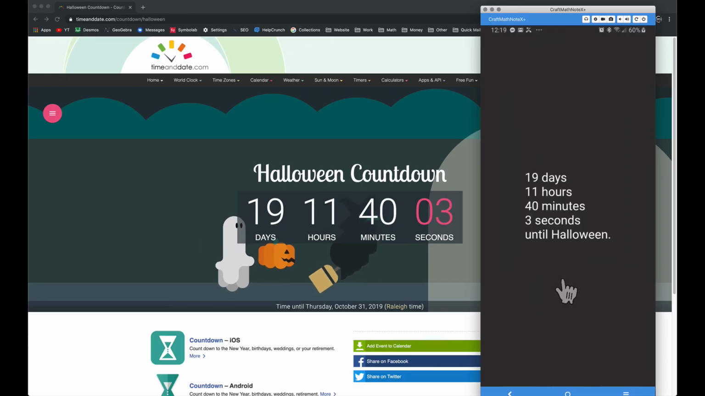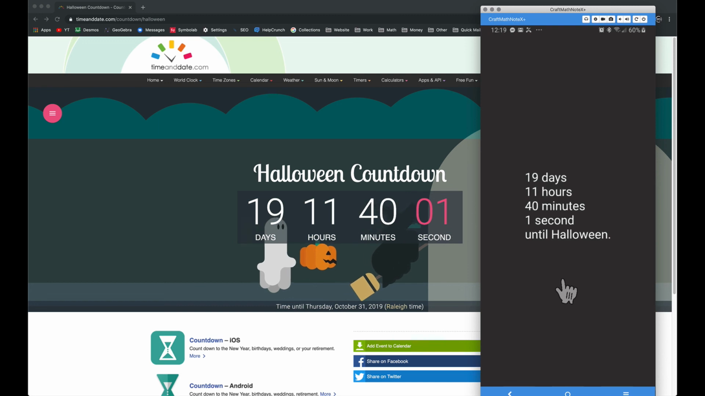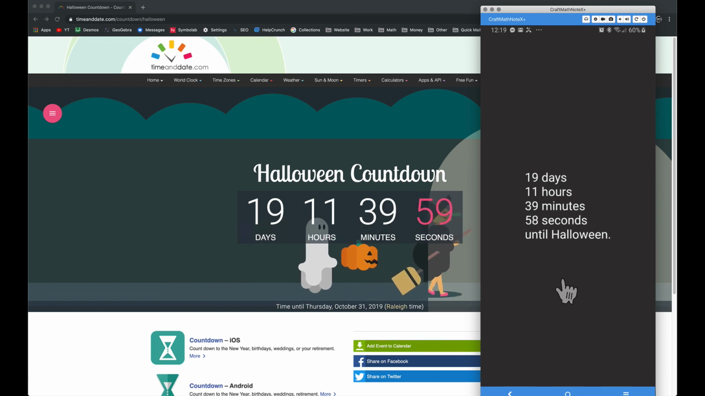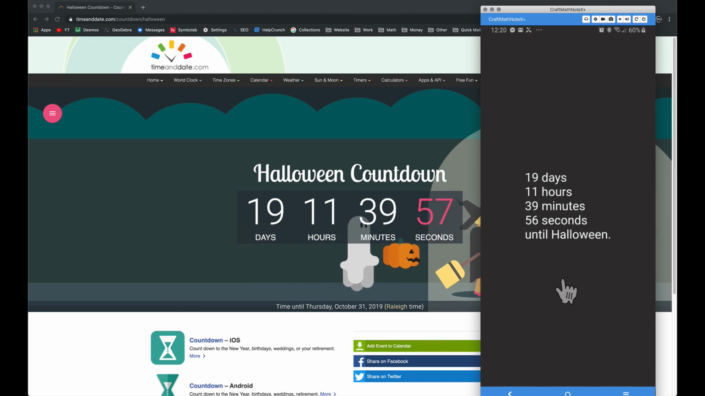And yeah, there you have it, a simple countdown for any event that you want. Just go in there and change those days, hours, minutes, and seconds with the months and all that good stuff.